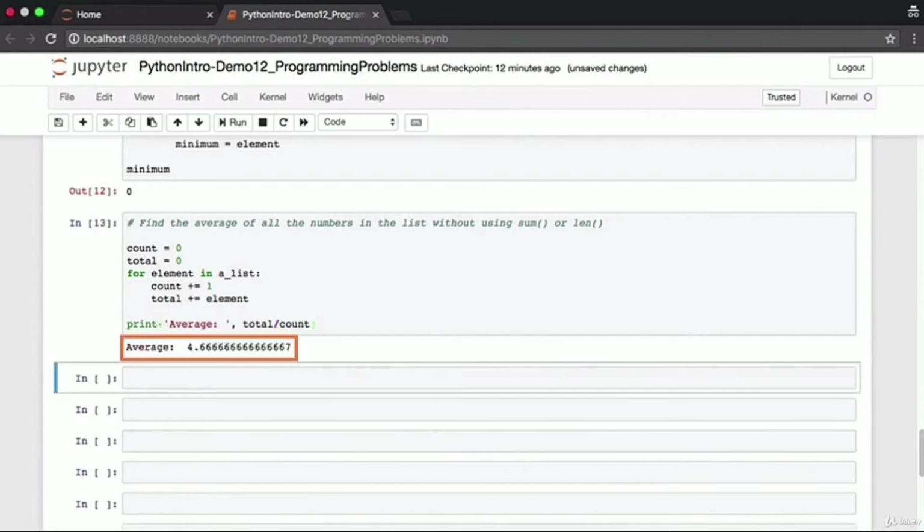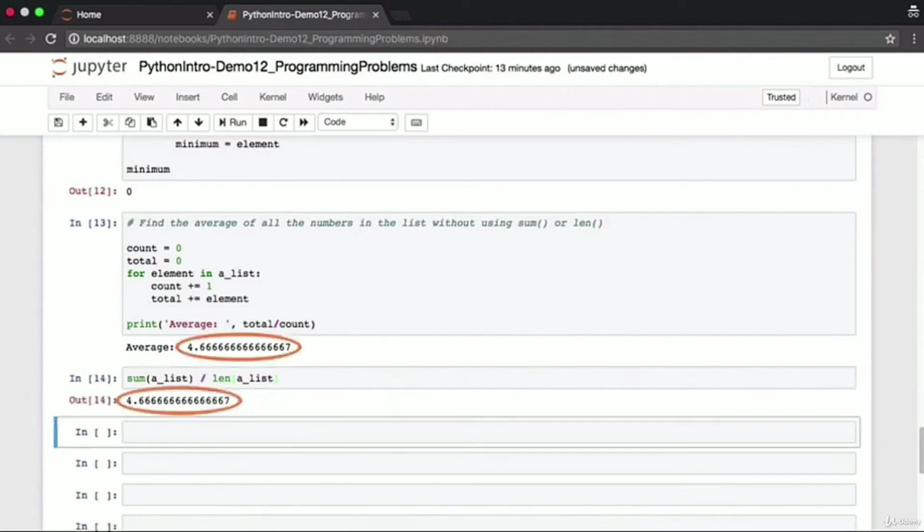And the average of all the 9 items in our list is 4.667. Let's confirm that this is indeed the case using the built-in functions. Sum of list divided by len of list gives us the same answer. Clearly, our program was correct.